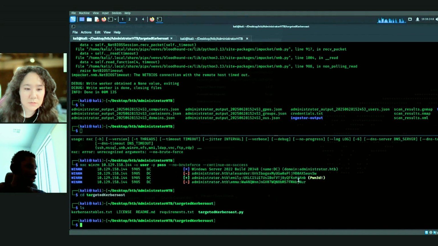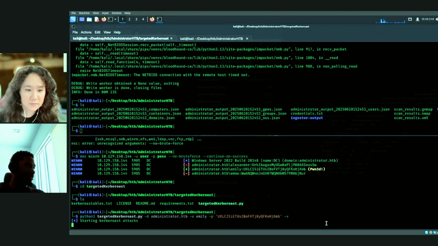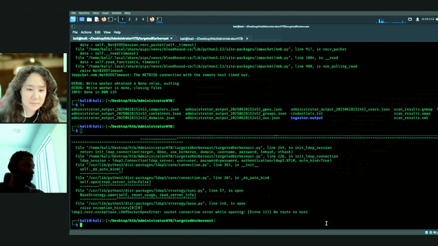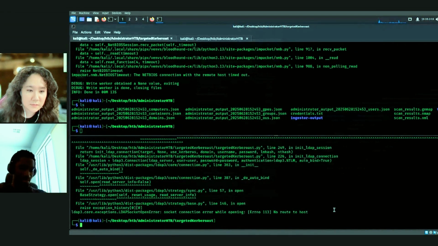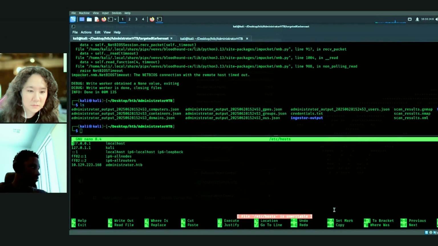This is targeted Kerberoast.py. You can find it on GitHub. Run this command. It's already here. Domain administrator HTB, user Emily, password, and we'll just do a verbose flag just to see again what's happening in the background. A lot of times, let's change our etc hosts file.